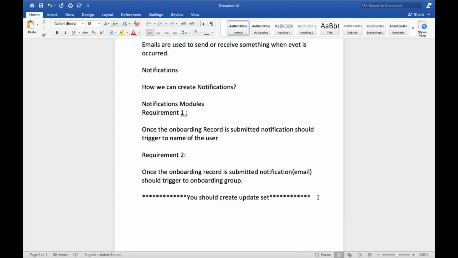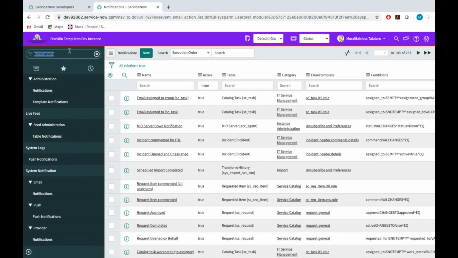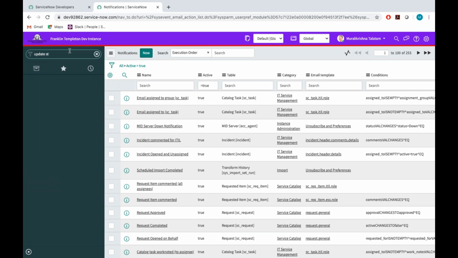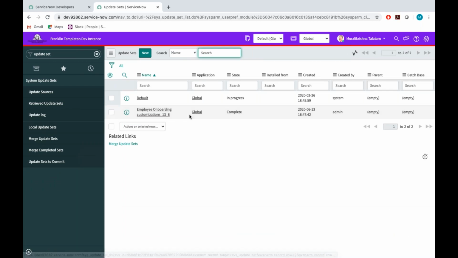So create update set in the instance. How to create update set? Update set, local update sets. See, already one update set is created and completed. We have moved those updates to the other instance. Now I am creating some other functionality, so that I am creating another update set. Create new.